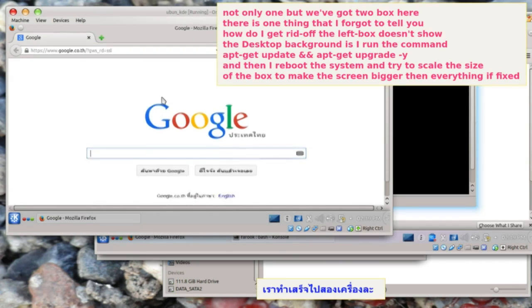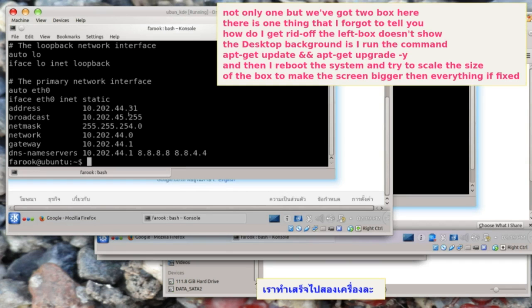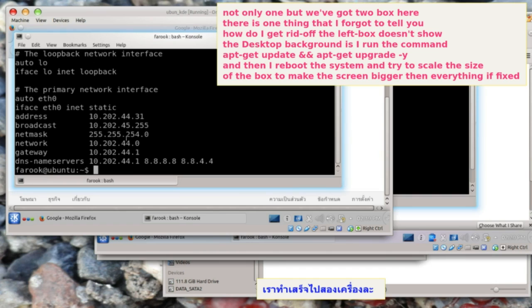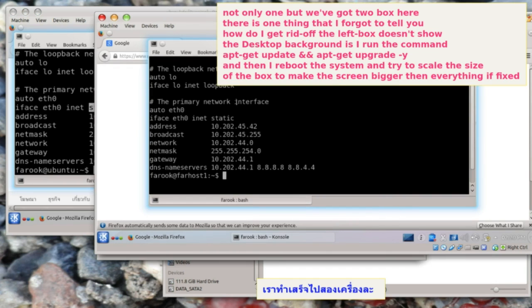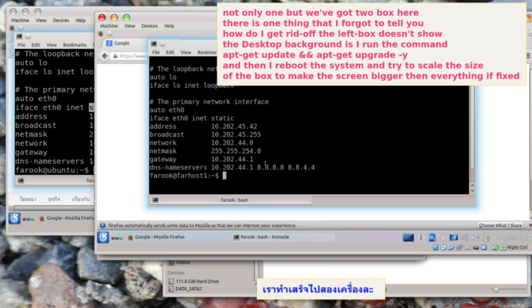Not only one, but we got two boxes here. There's one thing that I forgot to tell you. How did I get rid of the problem where the left box doesn't show the desktop background? I ran the command apt-get update and apt-get upgrade -y here. And then I rebooted the system and tried to scale the size of the box screen to make the screen bigger, then everything is fixed.